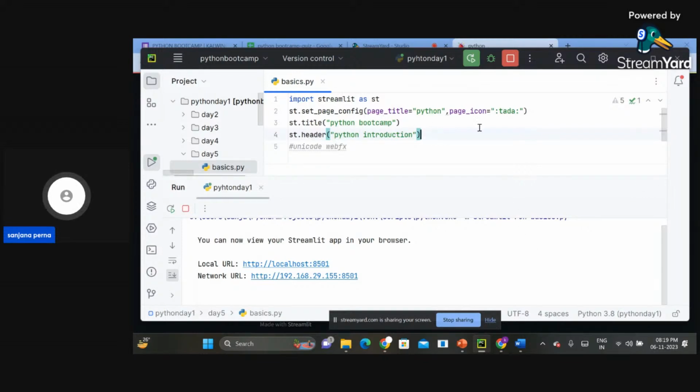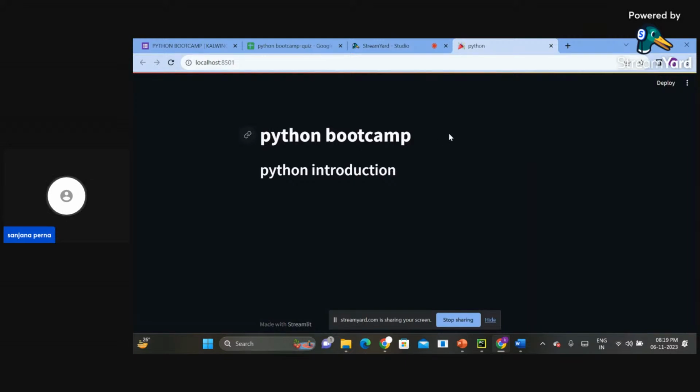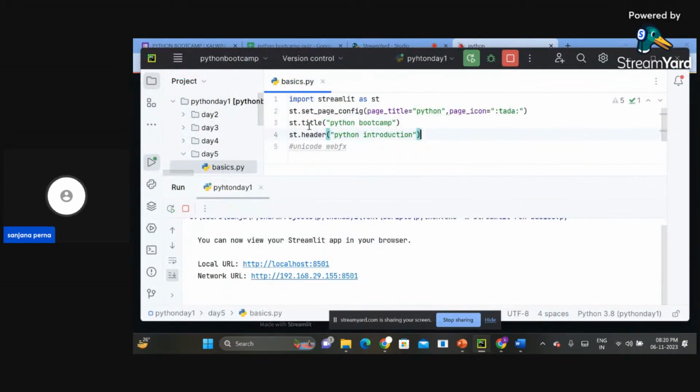After typing this, it's already running in the backend. You just need to go to the page and click on reload so that you can see the title. Our title is Python Bootcamp and Python introduction is our header. I hope you are clear with this. The title is Python Bootcamp, which is why it has a bigger font size compared to the header.